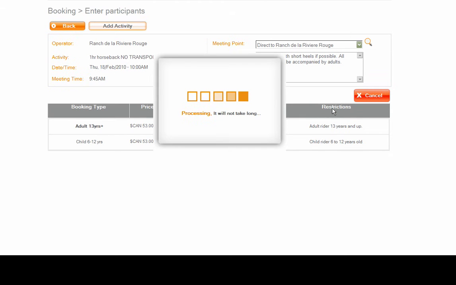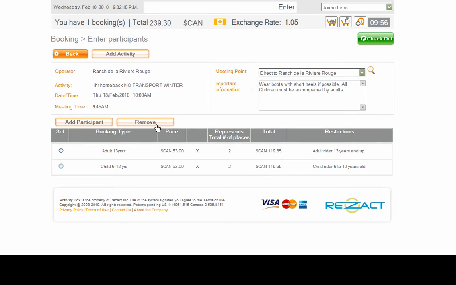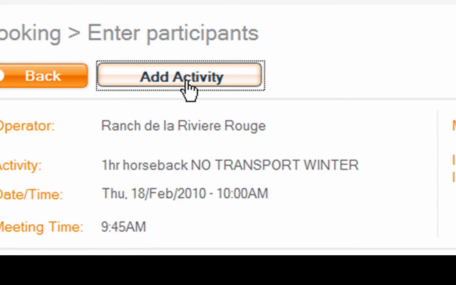Now this next page gives me a chance to review what I just booked, and it allows me to add some more places if I want to, or I can remove some places. I can add more activities or return back to the previous screen, or I can click check out. So for this test activity, we're going to add some more activities now.